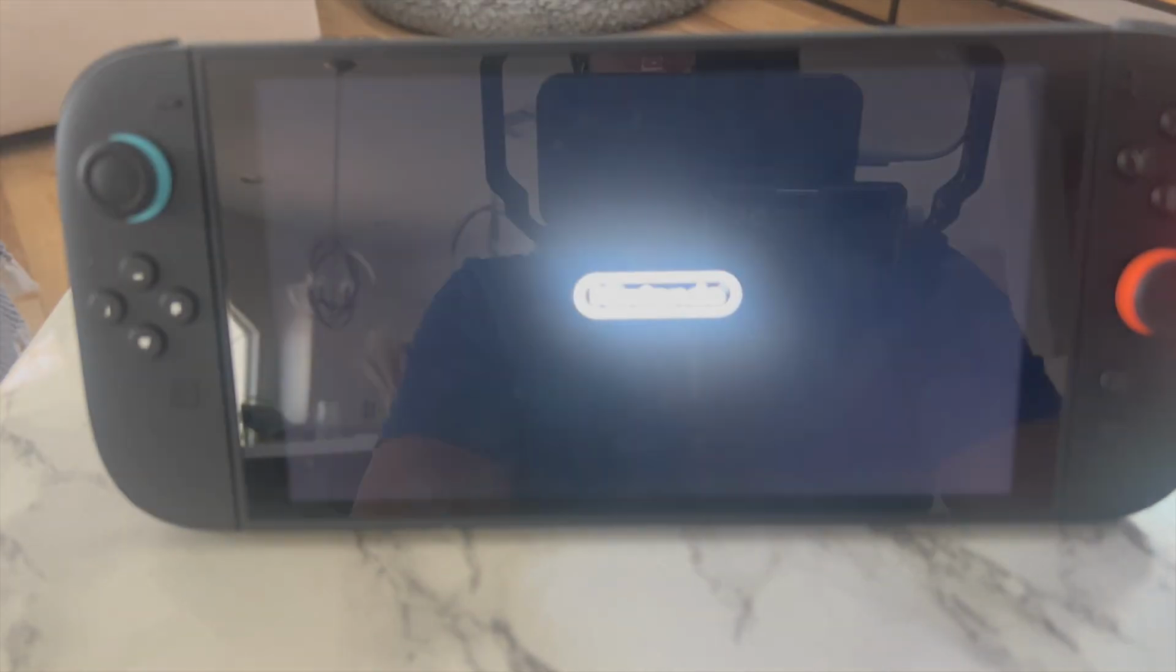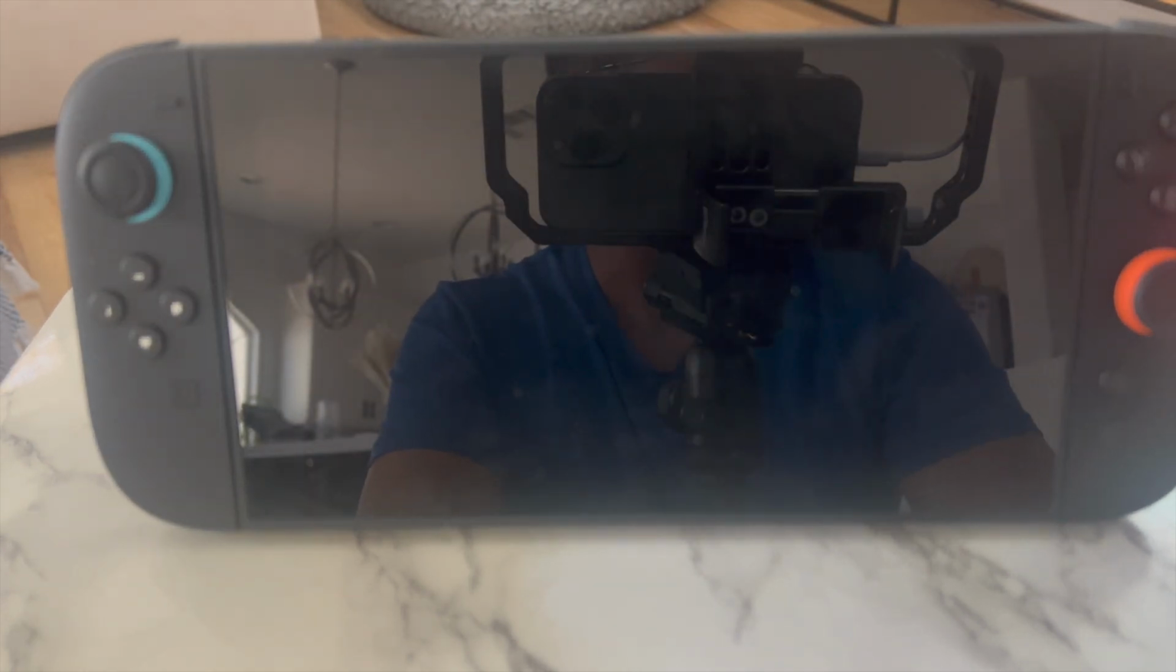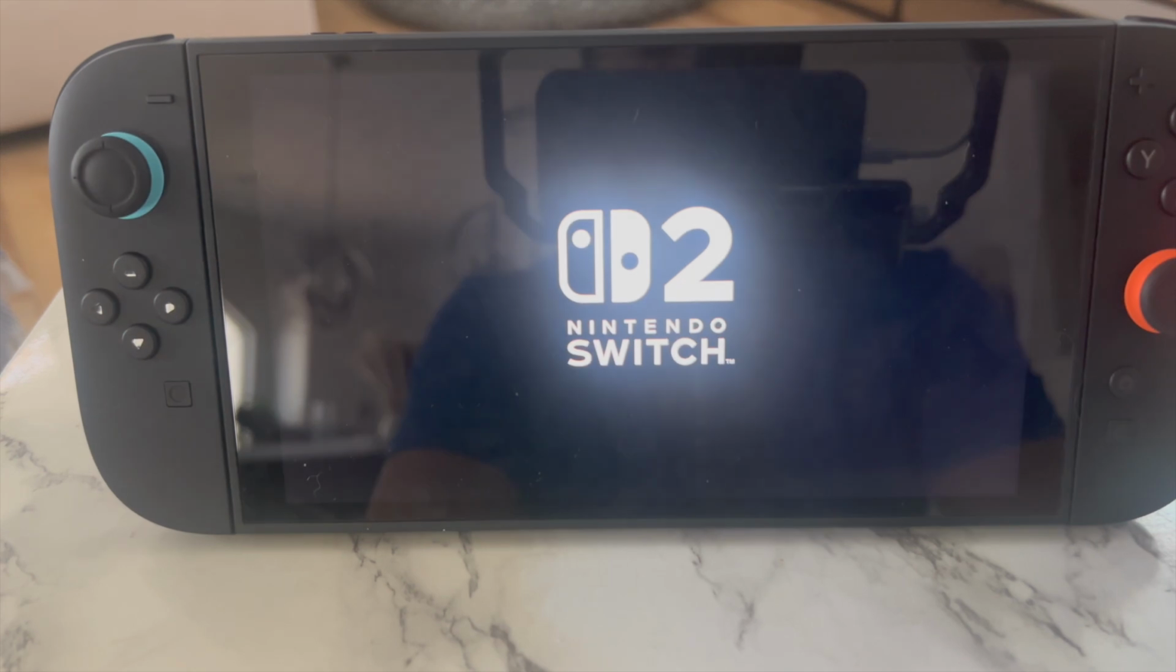But there you have it, guys. That right there is the best and easiest way that I know of to actually go ahead and factory reset your Nintendo Switch 2 without deleting all the data.